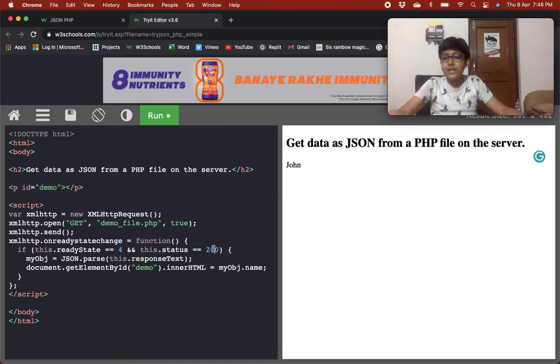200 status means that it was successful. So if the response is ready and it was successful, then it would go in this and it would create a myObject variable. In this, it would do JSON.parse. What does JSON.parse do? JSON.parse converts a JSON object to a JavaScript object. So you're doing JSON.parse on whatever responseText comes.